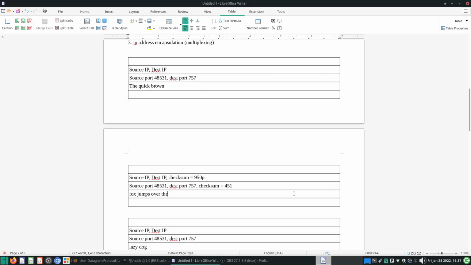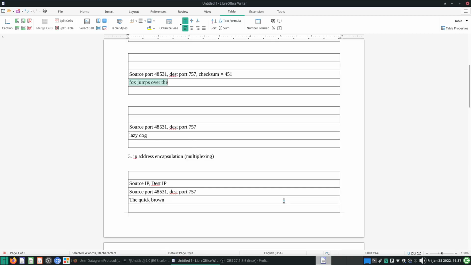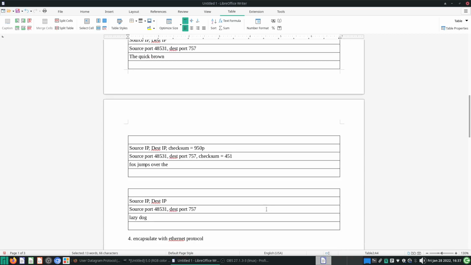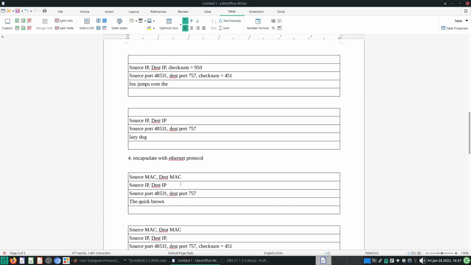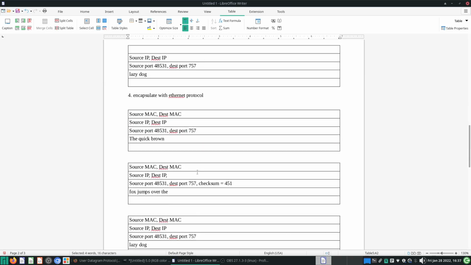To be honest, I can't remember if the checksum in this layer covers this thing, or if it is just the datagram. I'm not sure, but I'll just assume it covers everything here. So this source and IP will calculate a checksum of 950. Then even at the Ethernet frame level, you will also calculate another checksum.